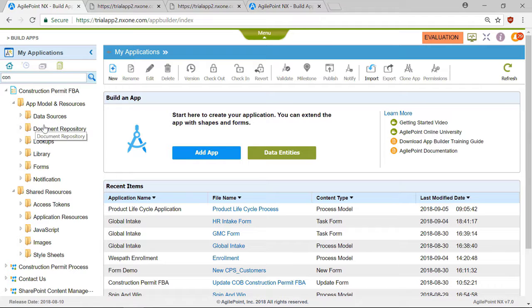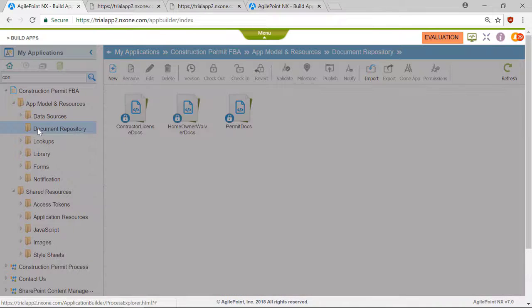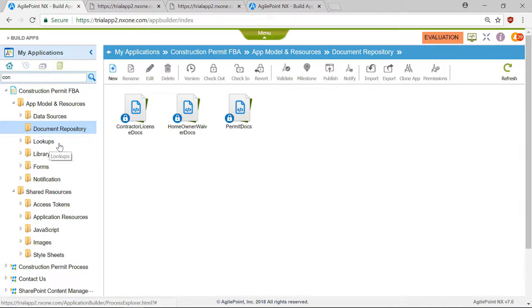Under App Model and Resources, I'm going to see my primary data sources. This could be an AgilePoint data entity, as well as an existing entity in some external system or database, things like SQL Server, Oracle, Salesforce, or SharePoint. If I've configured any document repositories here, they'll show up here. Any lookups, the forms, as well as the notifications that may come as a part of the application.